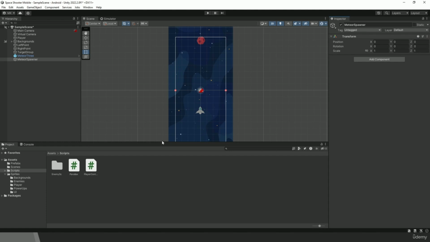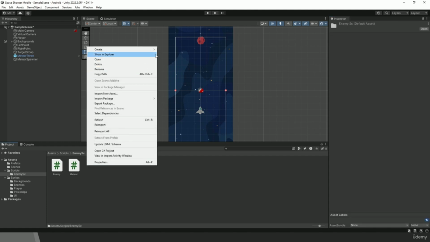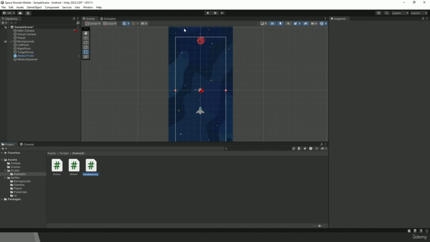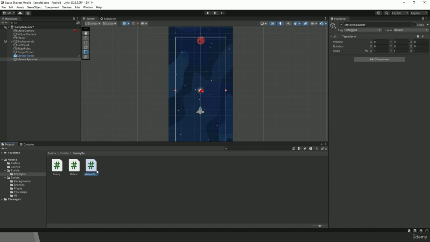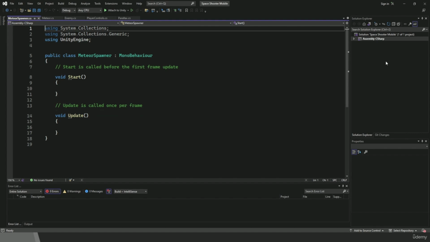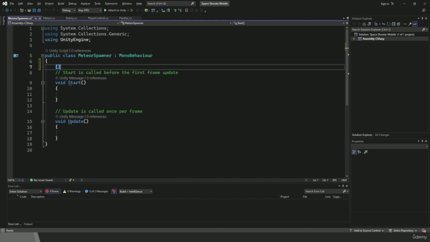Then we need to create a new C# script. Call it meteor spawner. Add the script to the game object and open it. Now let's create some variables. We need an array of game objects. This array will hold meteor prefabs.